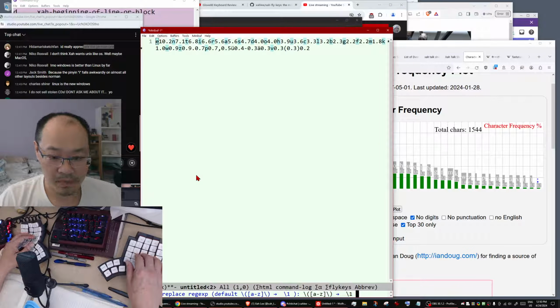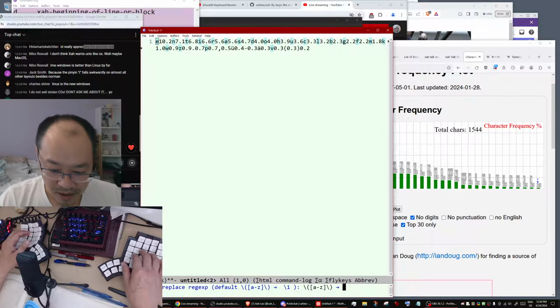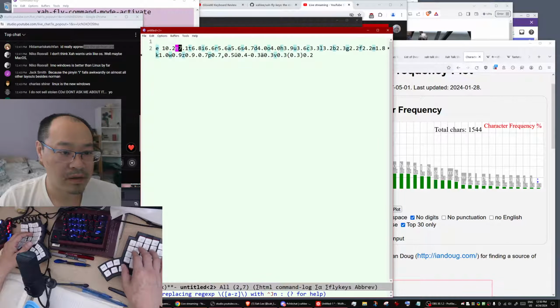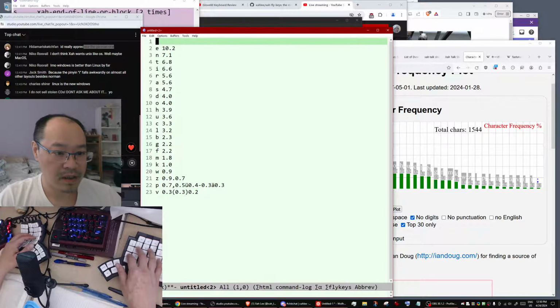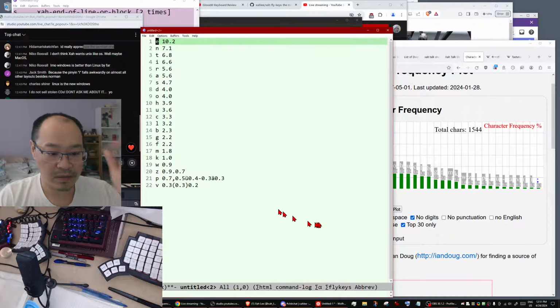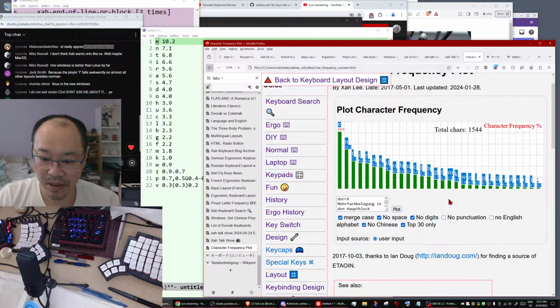You add a new line in front. Okay, yeah, that's much better. So here is kind of the German character frequency.